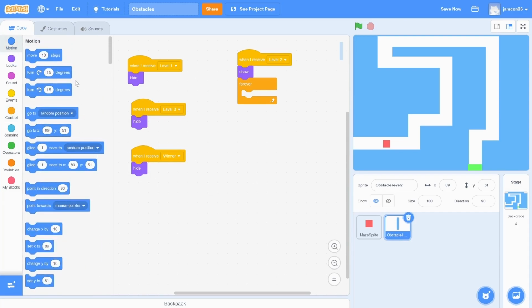Now there are other ones that you could do here. There's glide, there's change, there's put in a random position. You can have a little bit of a play around and see what you can get your obstacles to do, but I'm going to go for the simple turning obstacle. So I'm going to drop it into my forever loop.